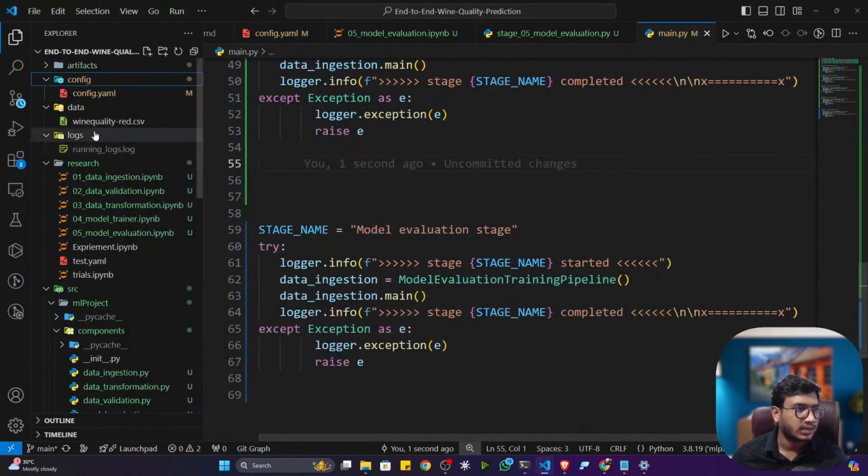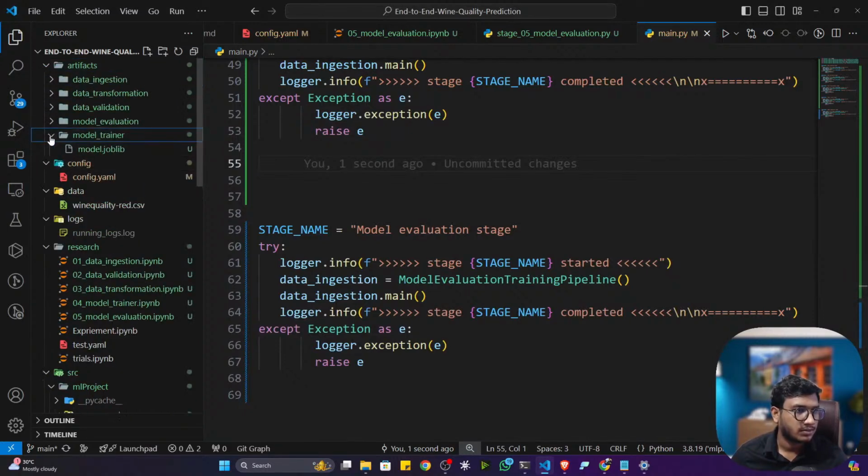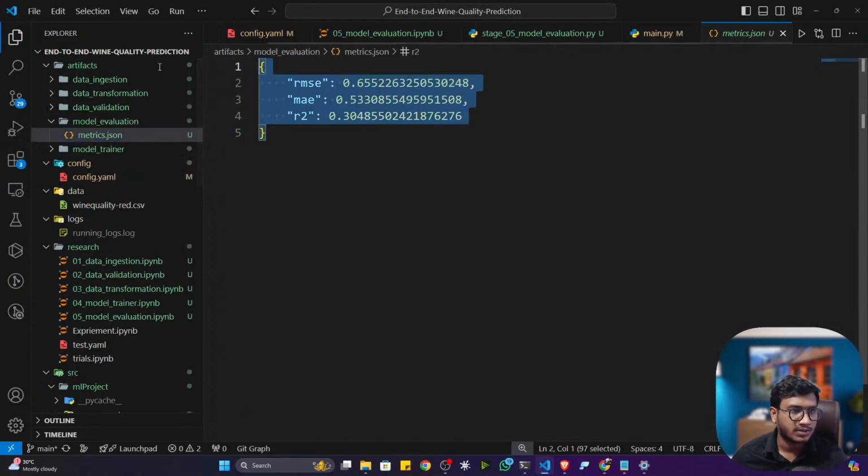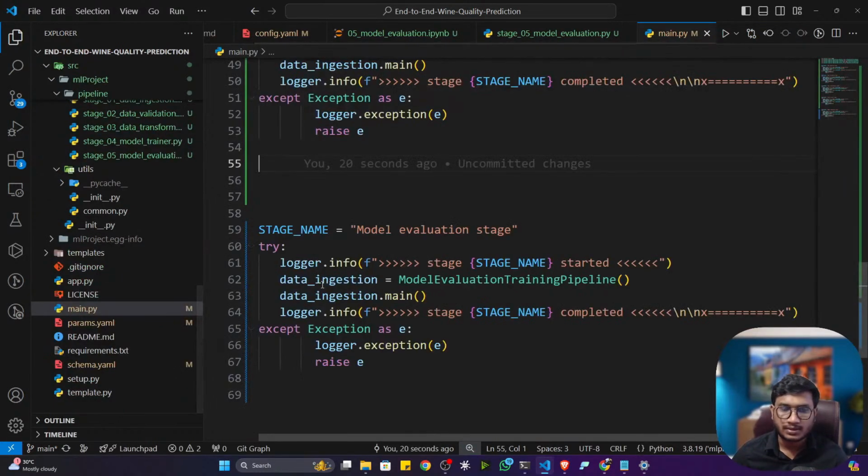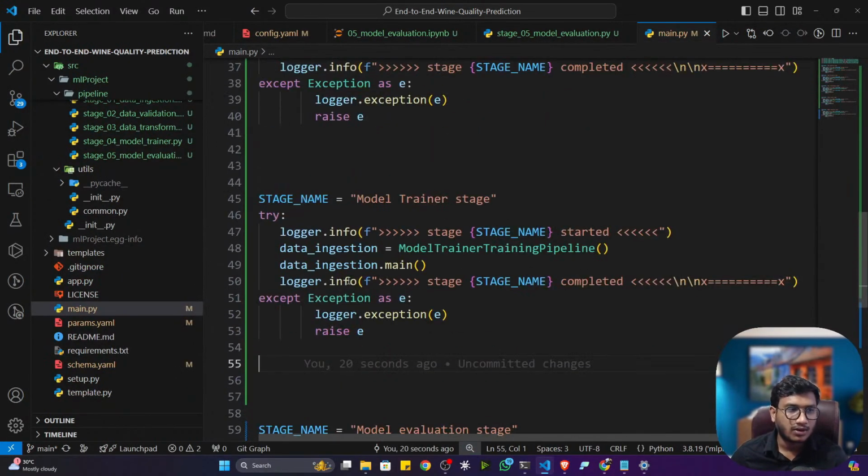Okay, execution done. Now if I show you my artifact, you can see model trainer, model evaluation, and metrics are done. That means everything is there, so we have successfully completed all the stages.